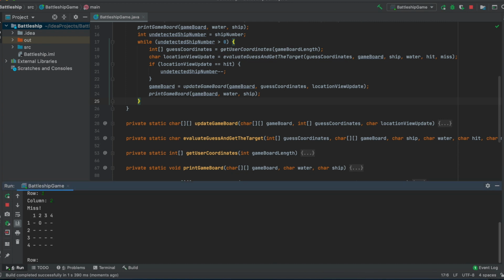Okay, we just play the game to the end. 4, 4, 3, 3, already hit. Okay, this works too. 1, 1, 2, 1, 3, 1, 4, 1. We haven't hit anything right now. 2, 2, 3, 2, 4, 2. No ships so far. Now we have hit a ship. Now again, 2, 4.